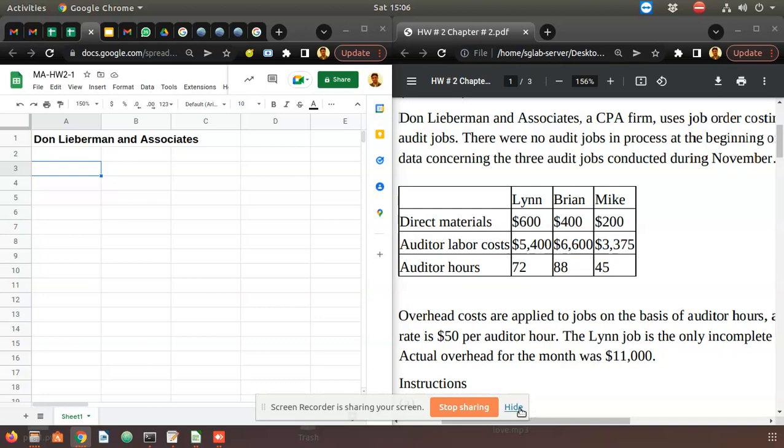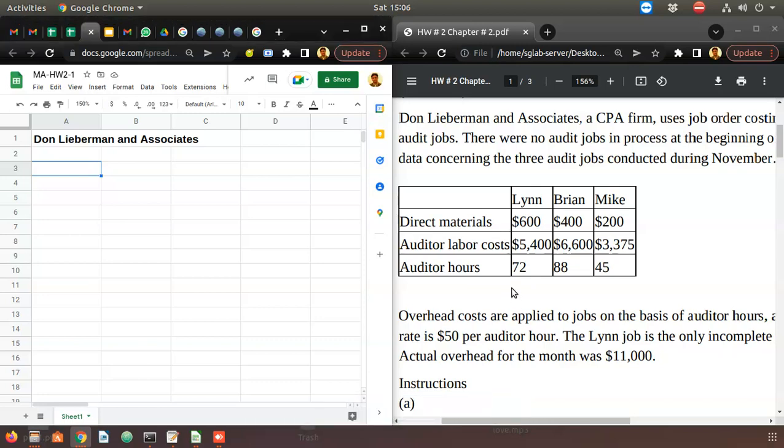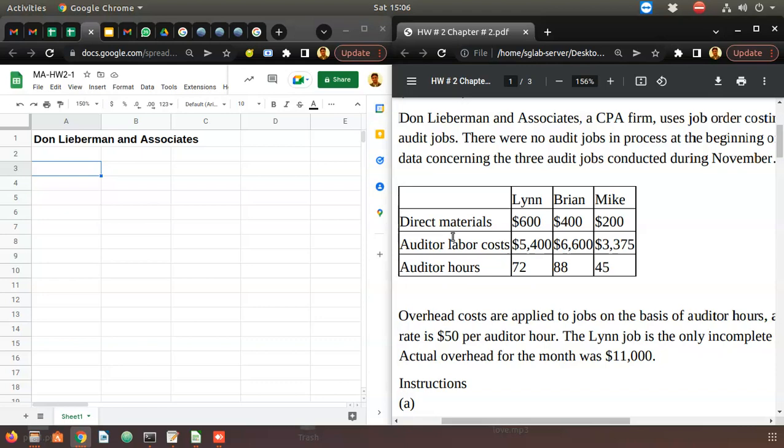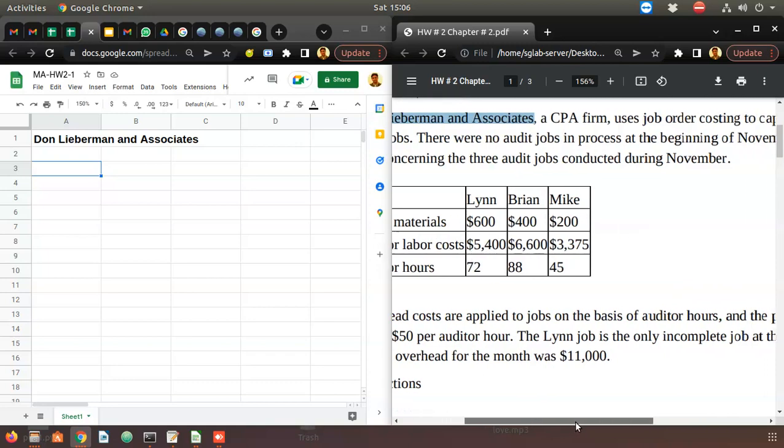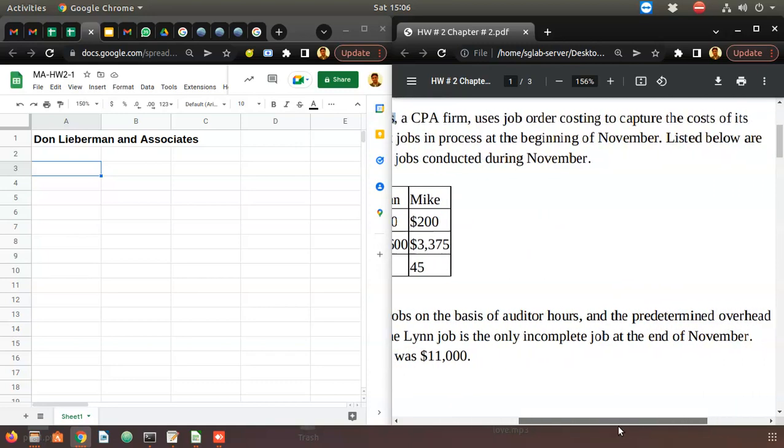Let's solve one problem regarding calculating the cost of the jobs. The question is on the right side, and I'll be solving it on the left side. The question is about Don Lieberman Associates, which uses job order costing. Each job will be costed to capture its cost.